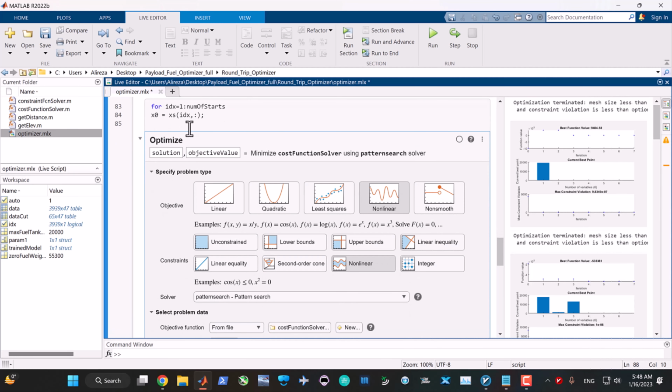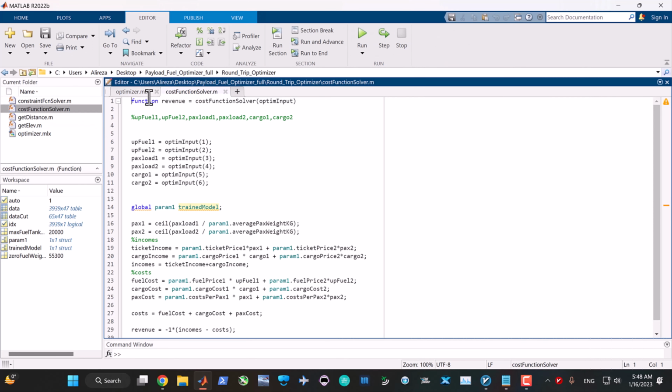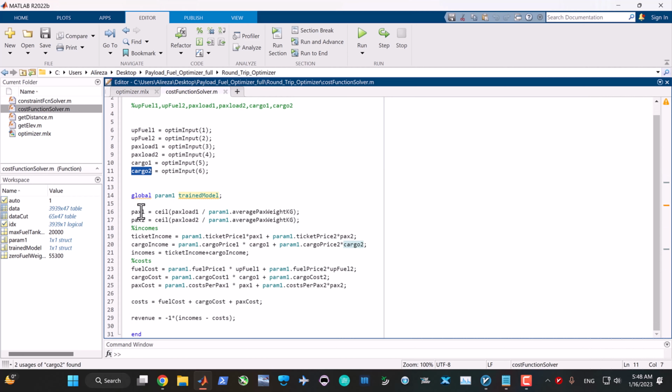We have different options here. I've selected nonlinear for our objective function, which is obviously nonlinear. Let's see our cost function here. This is our cost function. It inputs the up fuel, meaning the fuel that we fill at the first airport, the fuel that we refuel at the second airport, and the passenger loads, which are pax load 1, pax load 2, cargo 1, and cargo 2. And it's going to find the number of passengers.